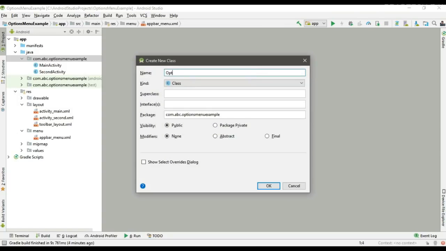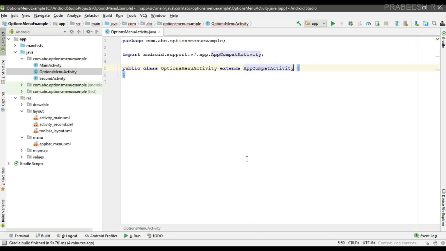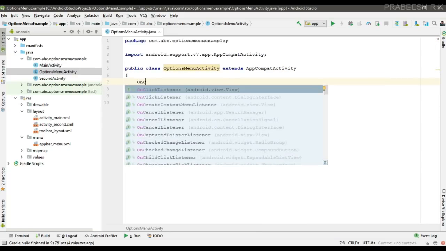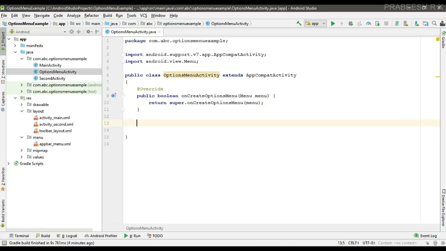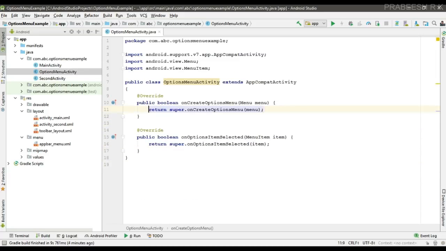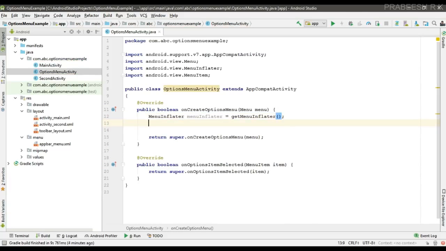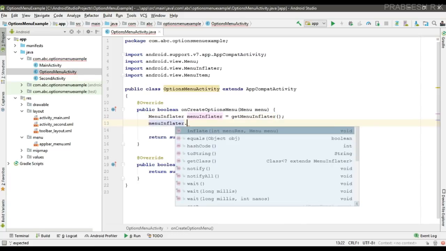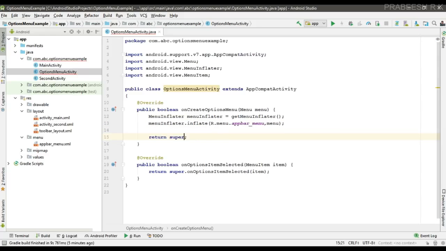Now we are going to create a separate activity class for the options menu. I name it as OptionsMenuActivity, and this class extends AppCompatActivity. In this class you have to override only two methods, onCreateOptionsMenu and onOptionsItemSelected. From the first method we can inflate the menu. So create a variable for the menu inflater. Now inflate the menu. Now pass the menu and return true from this method.